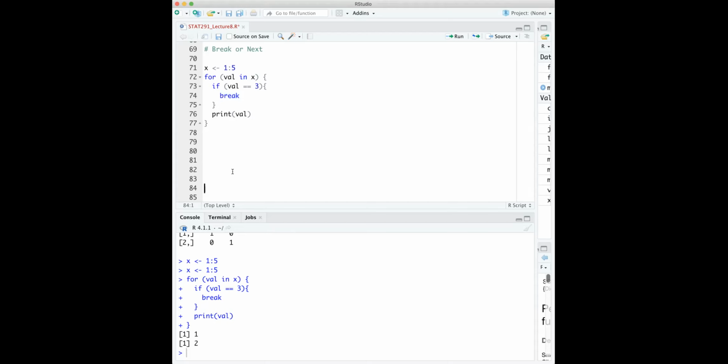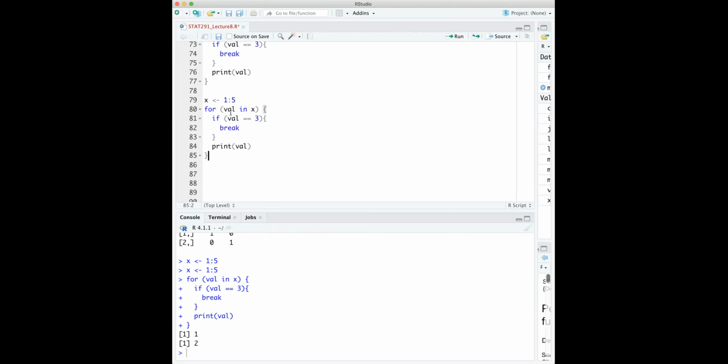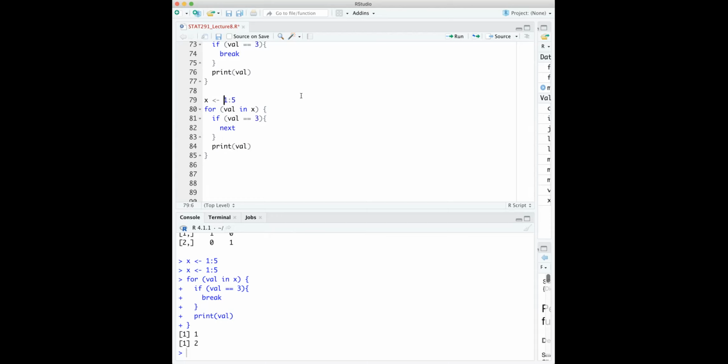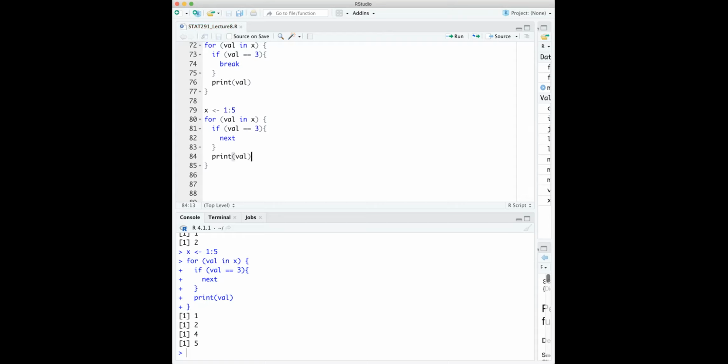Now I have the same code chunk. Let me write it here. I have my x from 1 to 5. I'm going through each value in x and checking for this condition. If it is true, just go to the next one. Here is what's happening: 1 and 2, and when it comes to 3 in x, I just go next, and it is printing 4 and 5 for me. I think it's kind of easy to use.